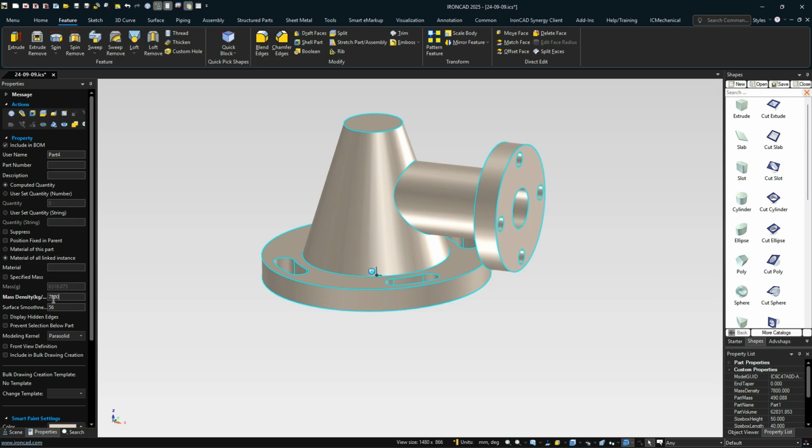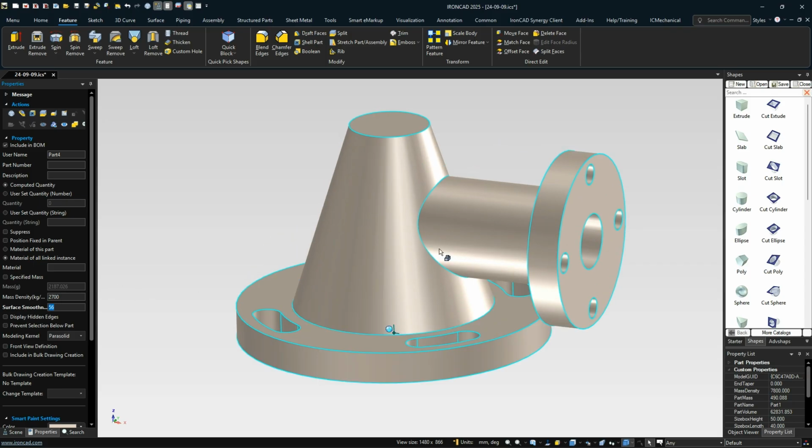So if we go to our part properties, our mass density for this guy is 2700. And we click out of that, it should be 2187 for that mass, and that's all it takes to build that model.